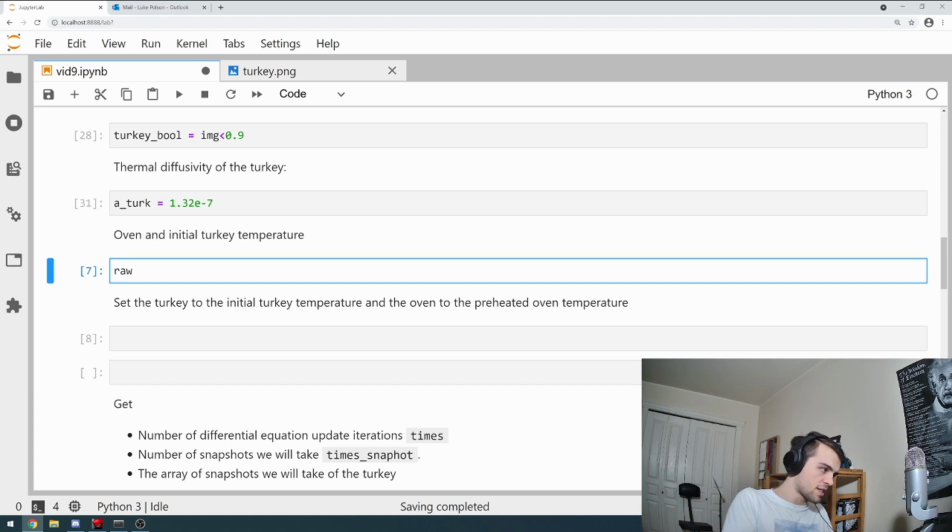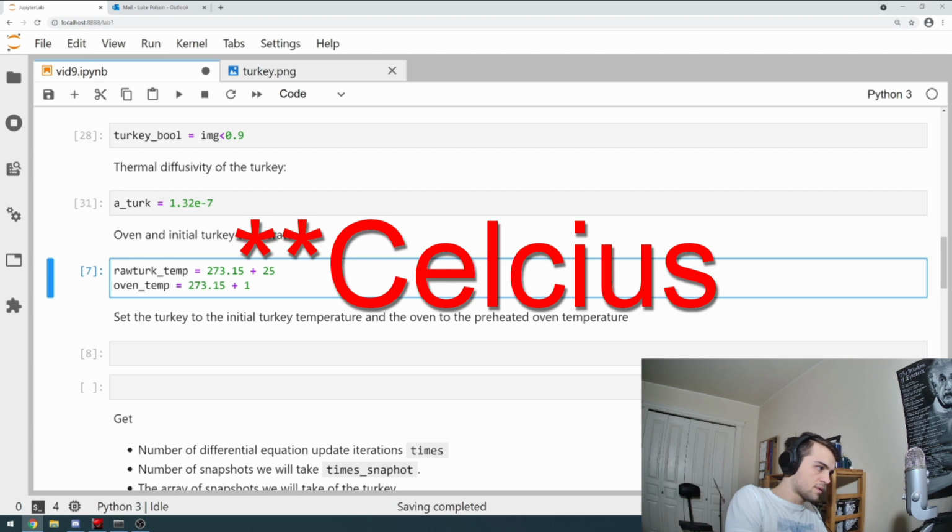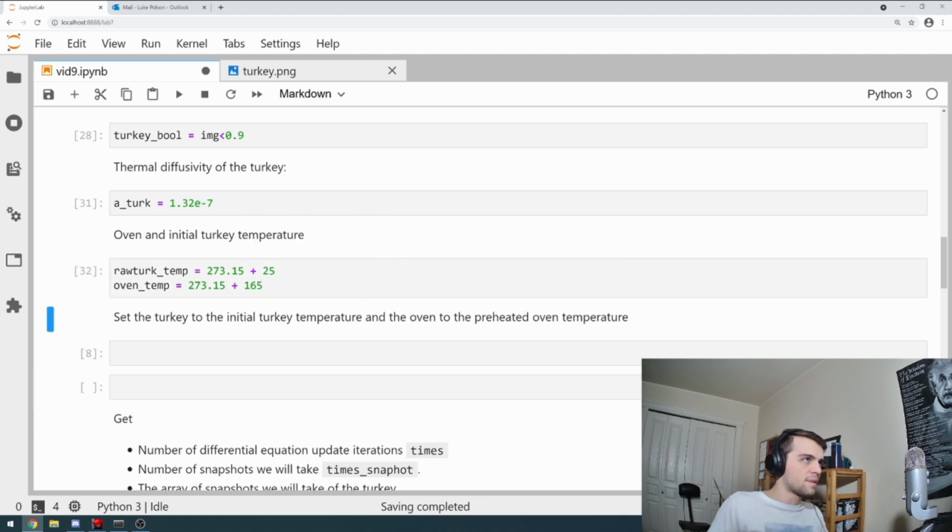So the raw turkey temperature is going to be, well, I'm going to convert everything to Kelvin, so 273.15, which is 0 degrees Celsius, plus 25. So this is 25 degrees Celsius in Kelvin. And then there's also going to be the oven temperature, which I'm going to say we preheat to about 162, let's say 165 Fahrenheit. So now we have our oven temperature.